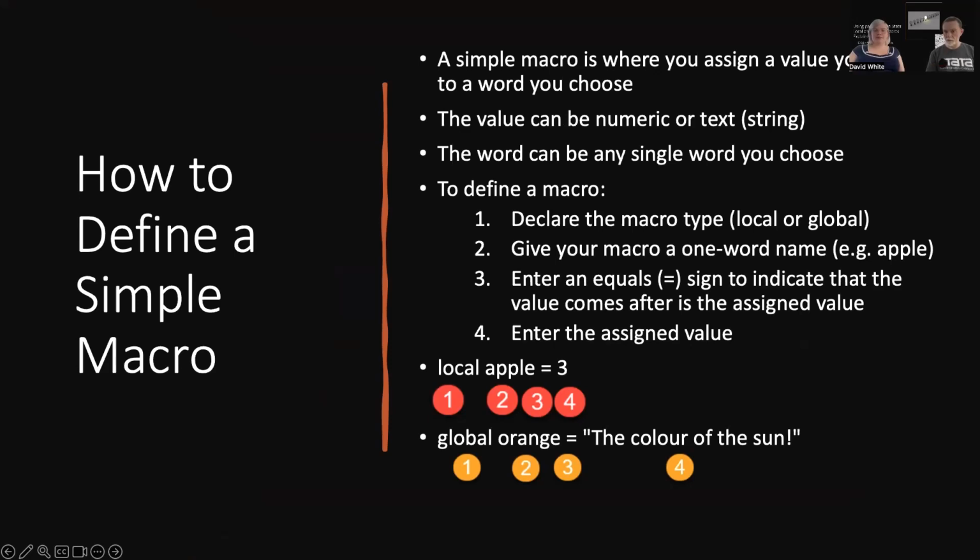So, it can be numeric or text. And the word can be any single word that you choose, although it's probably a good idea not to use words that are Stata reserved words. It won't let you. It won't let you? No. Right. But there aren't very many of them.